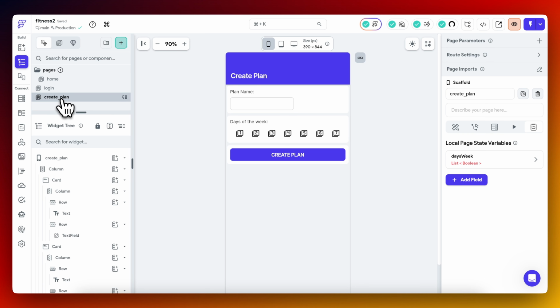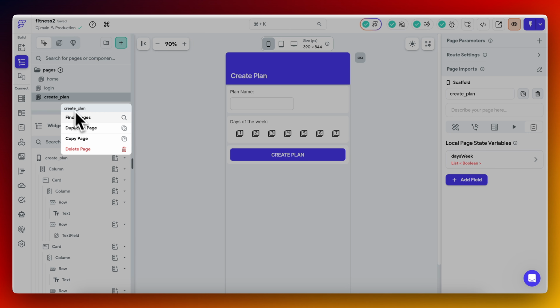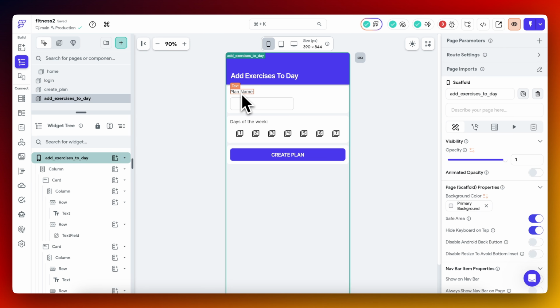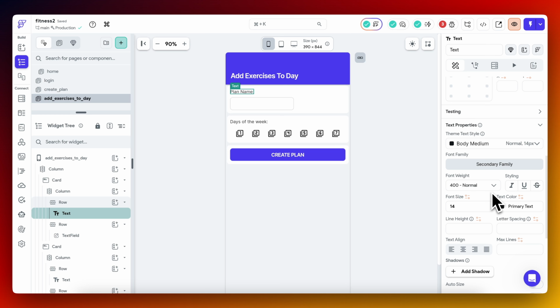And so instead of creating a brand new page, let's go ahead and duplicate this page because I like this UI and I want to keep it, at least for now. Maybe we'll change the UI later, but for now I like it. So this is going to be called add exercises today, and same thing here. So here we're going to display the day. Okay, so this is day 1, day 2, day 3, etc.